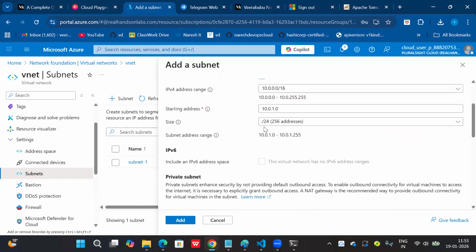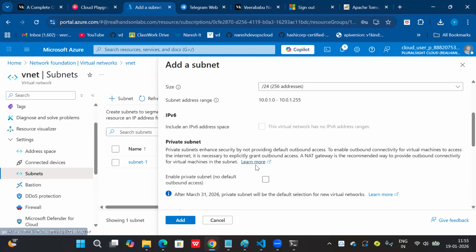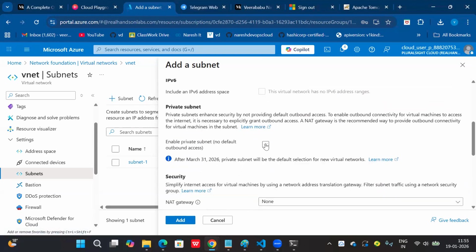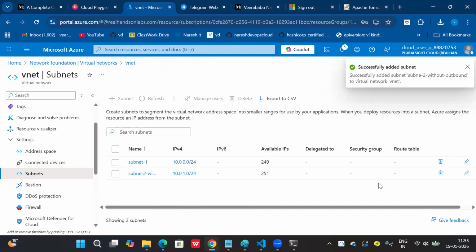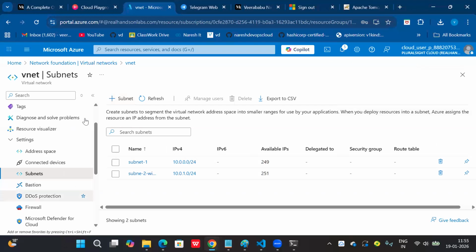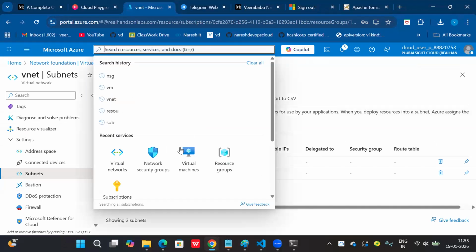So this is automatically taking a series. You don't need to worry about it. Now here you can see, this is without default outbound access. Without default outbound access, if a VM inside this subnet requires internet, definitely I should create a NAT gateway. Clear now the concept is. Okay, let's create a subnet. Quickly create a VM.